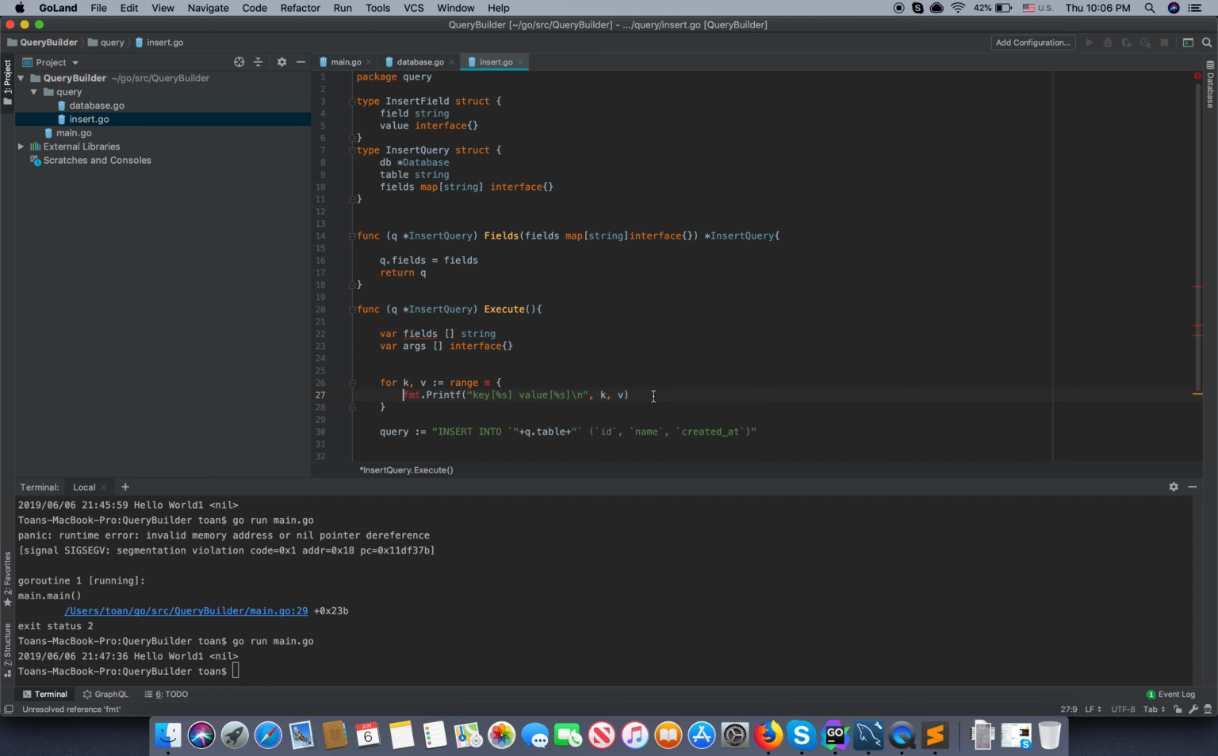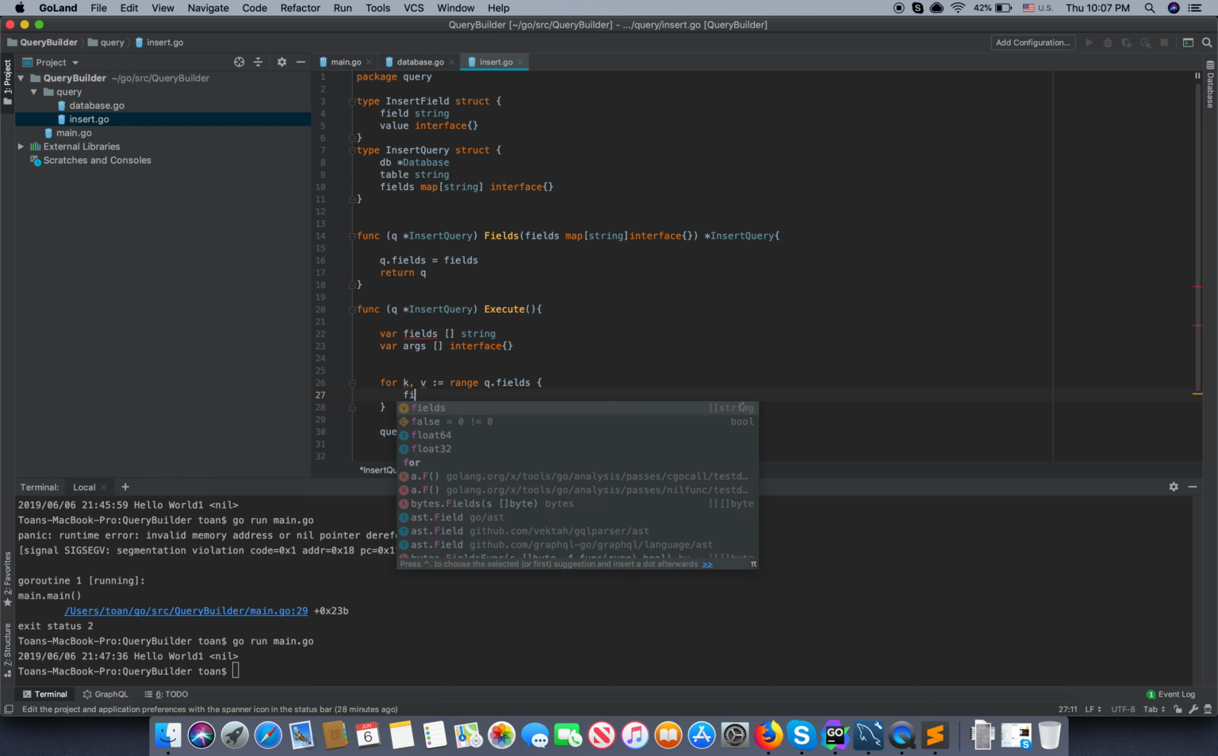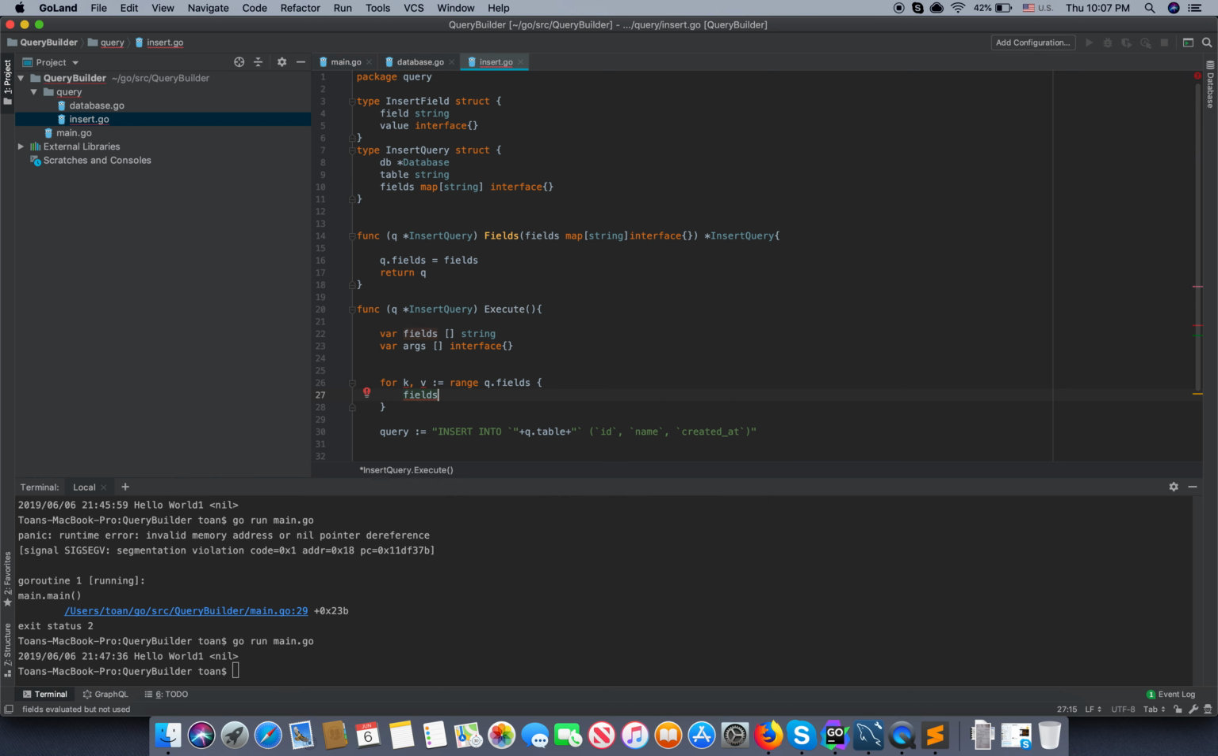So we have a key and value and range over q.field. We have a map of string, a map of string interface. So we have a key. It should be the name of the field. So we have a field equal append. I'm going to append field with the key, and argument equal append argument should be a value v.